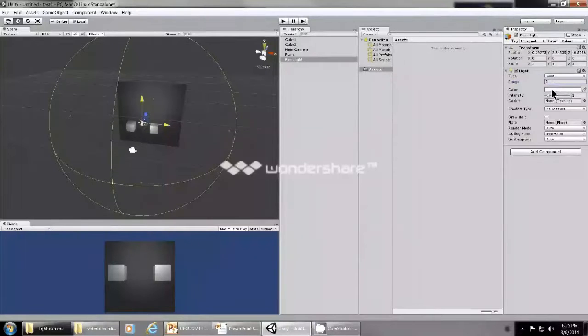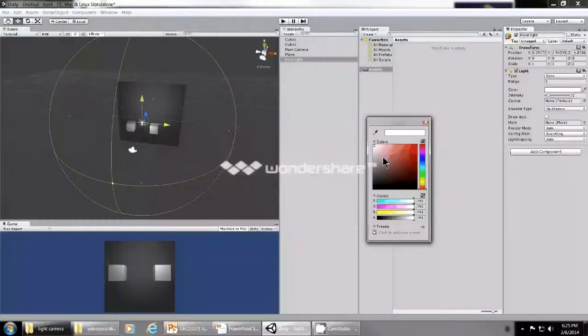Now here the color of the light is white. I can obviously change it to other colors as well. So for example, I can change to this color. Any kind of color I want, blue, green, anything I want, I can select the color.